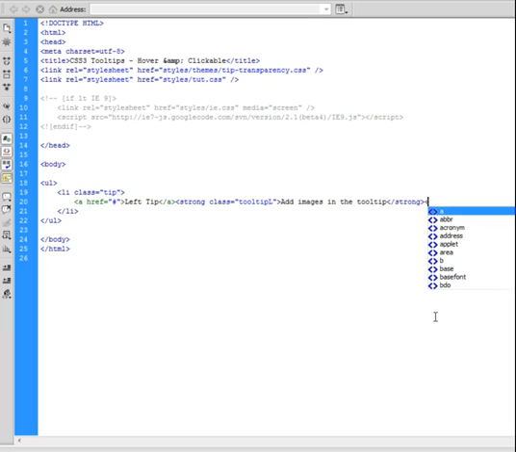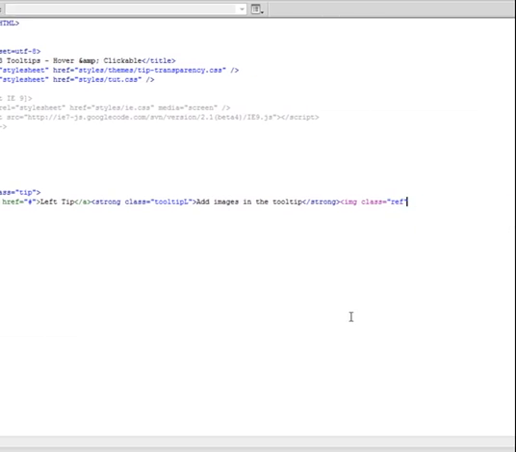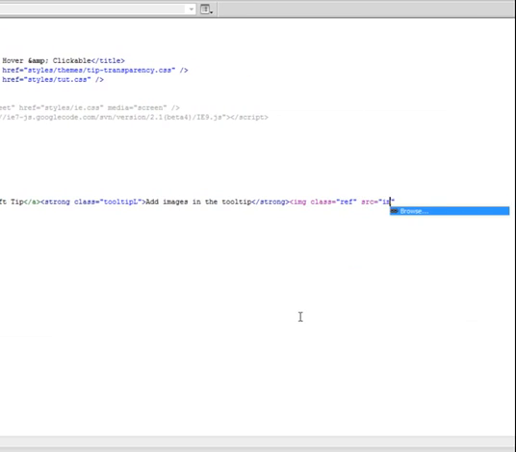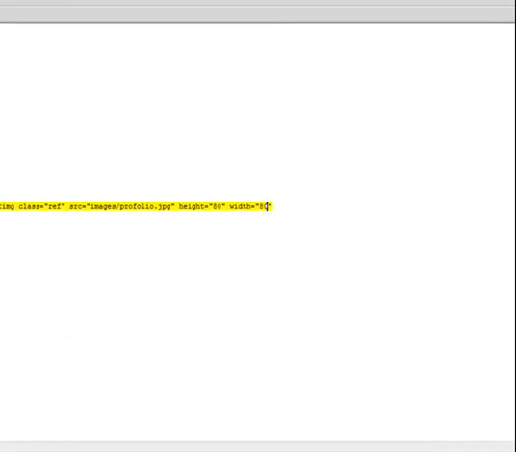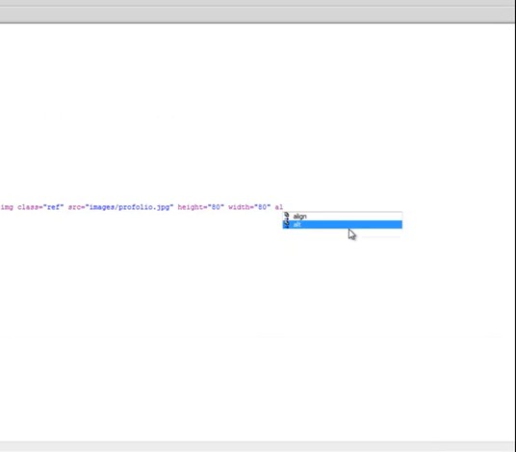Okay, you can even add images by just adding an image with a class of ref, and we'll go ahead and target the images folder and grab portfolio.jpg with a height of 80 and a width of 80. These are actually the best dimensions. Let me move this over. For the images inside of the tooltips, and for the sake of validity, we'll go ahead and add the alt tag here.